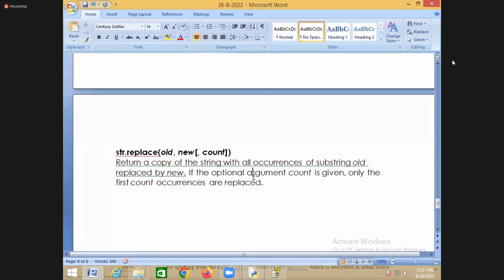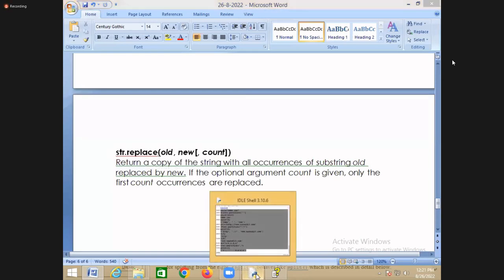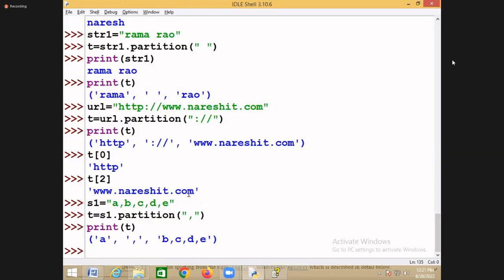If the optional argument count is given, only the first count occurrences are replaced. Replacing is not done in the same string, but the result is written in a new string, because a string is immutable, not mutable. Now, my string is like this: Python, Java, C, and again Java, Python. I said Java, and again I said C++, like this.